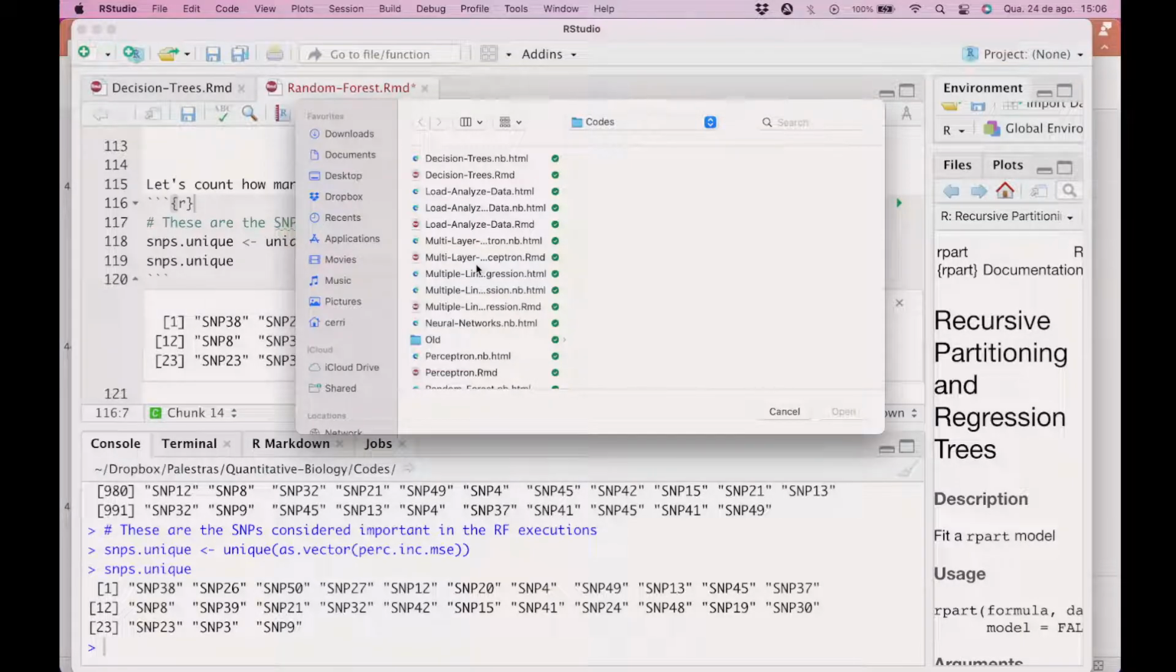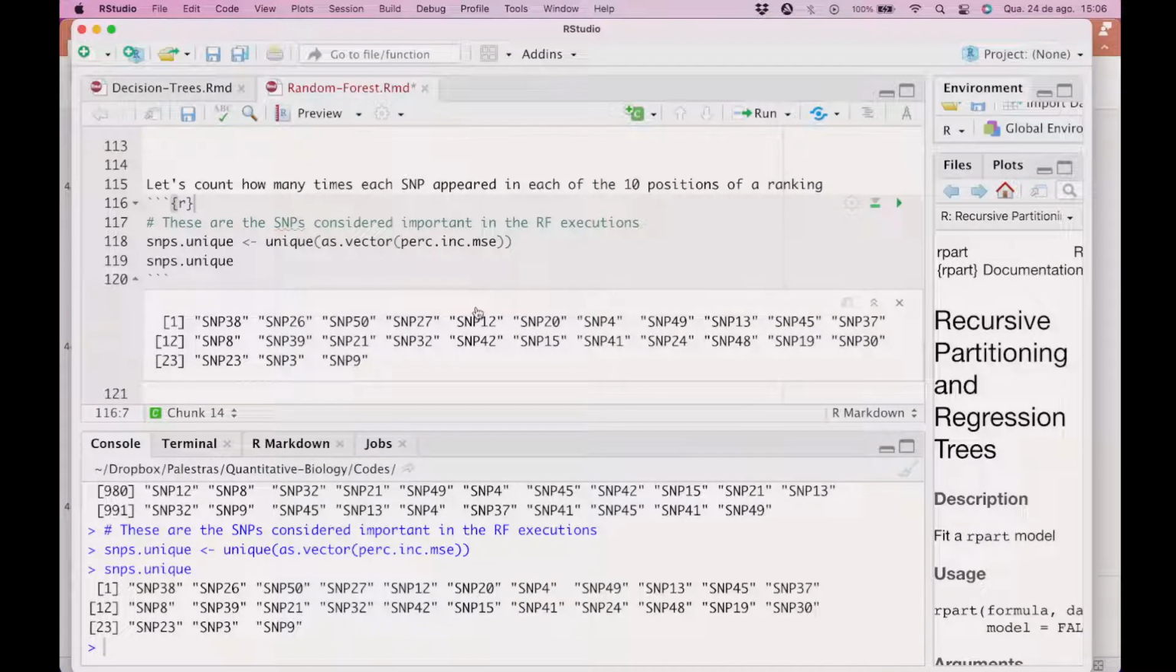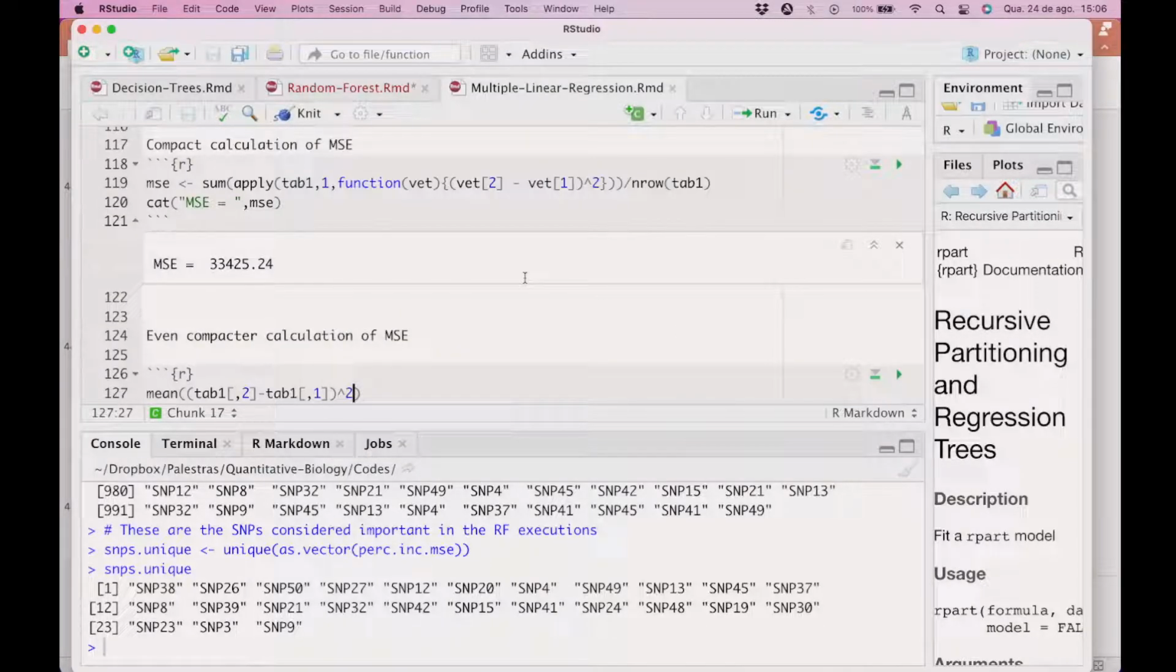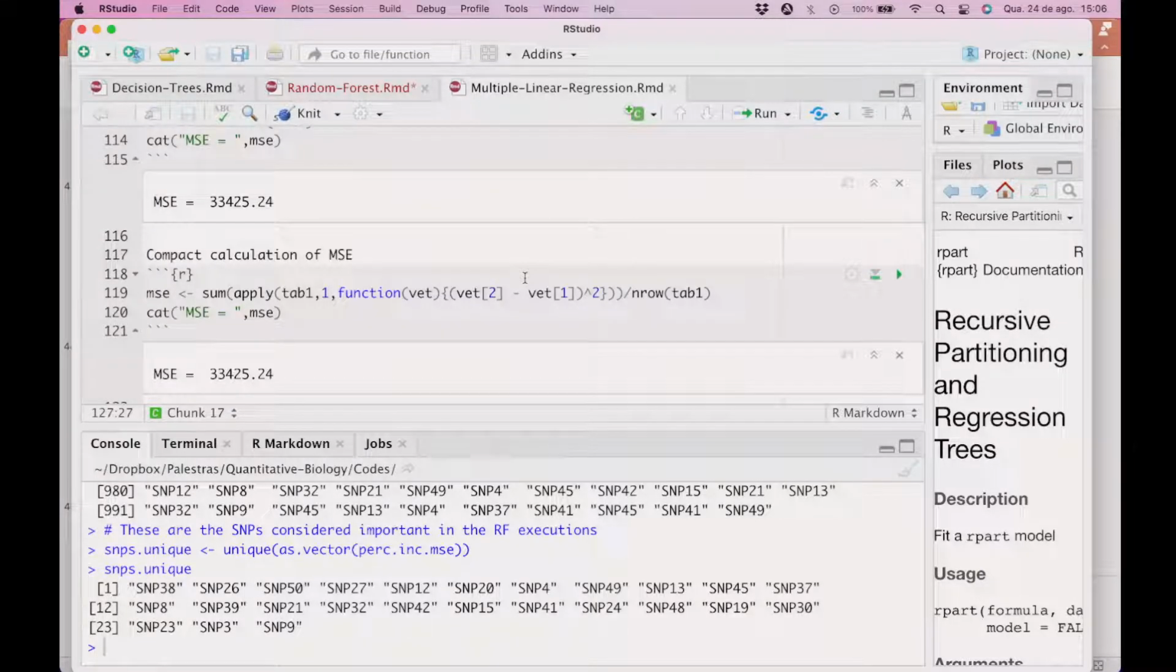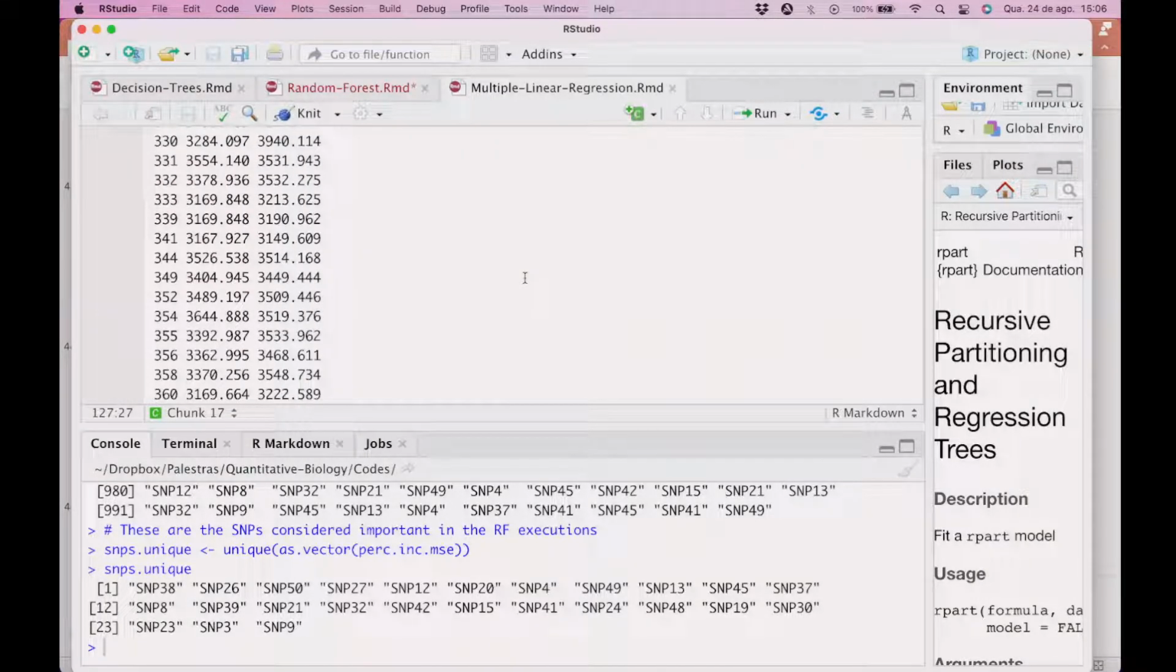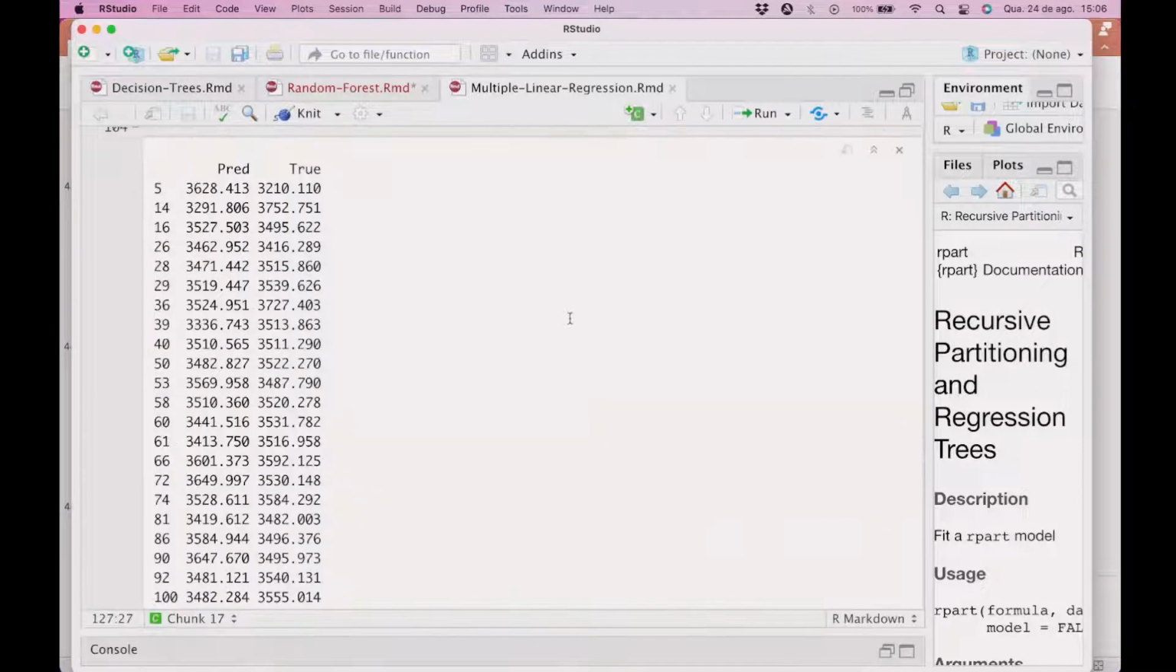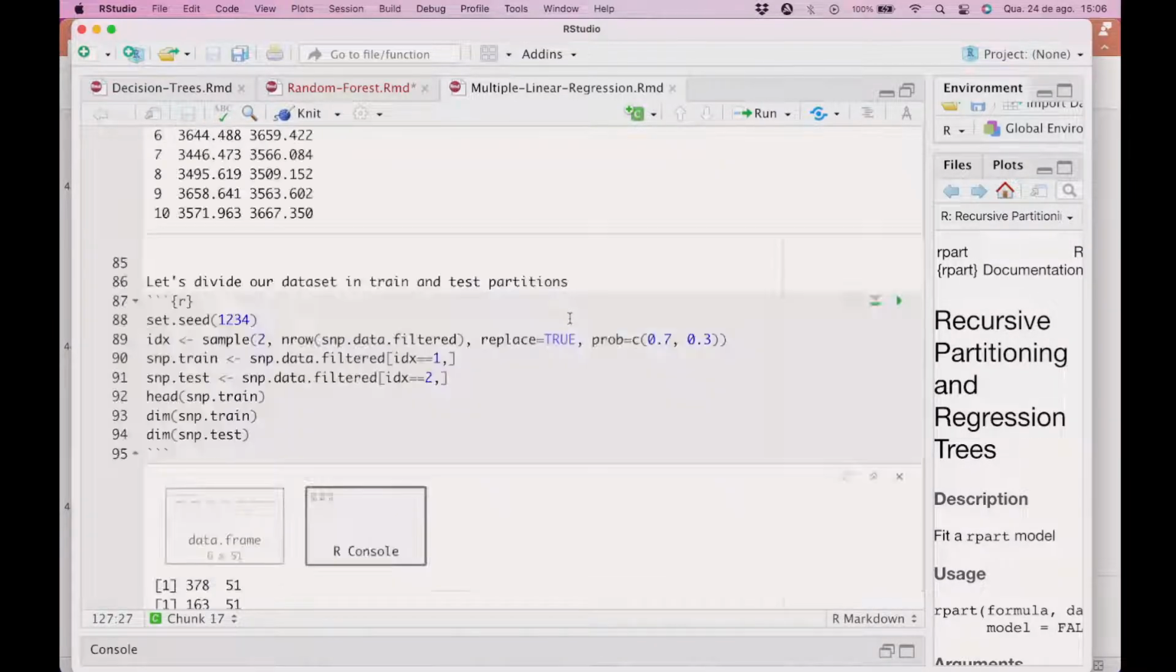I could have, for example, 1,000 features, then 50 more important ones that appeared in the data set. That's a coincidence. But let's compare here, for example, with multiple linear regression. Let's see here. I suppose I have the most important features saved here somewhere. No.